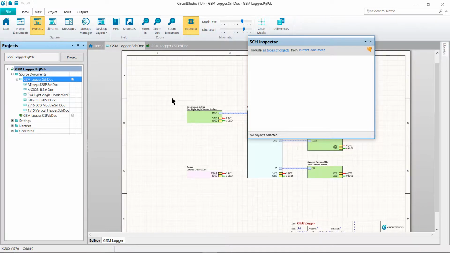Now that we've spent a little bit of time getting familiar with the environment, let's go ahead and get a project started.